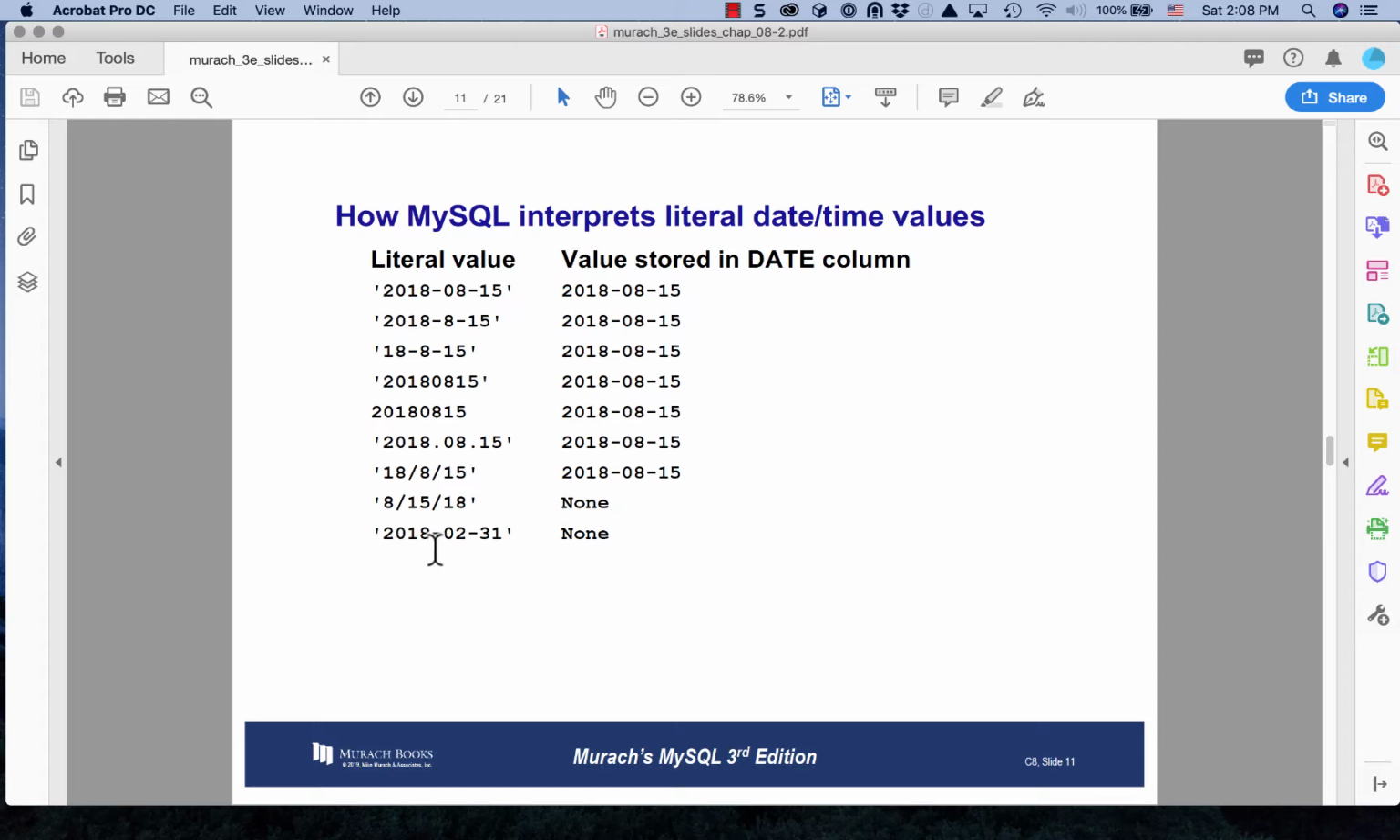And 2018-0231, which is not a proper day, we never have a 31st of February, well, that's going to raise an error as well, and we're not going to get a value. Okay, so date values by themselves work pretty much the way you would expect. In fact, they're more versatile in terms of what you can assign to them than you might think.